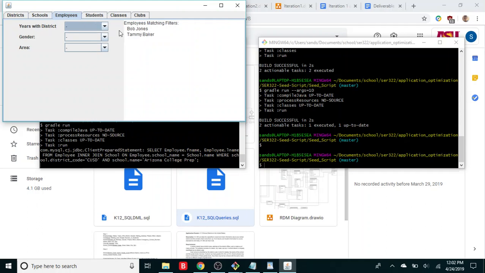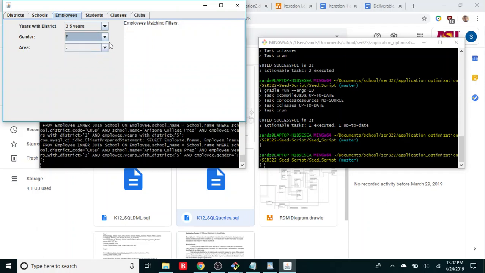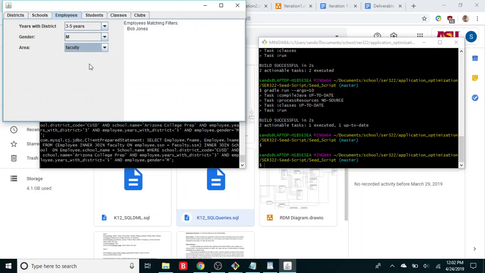Now we can filter these employees by a couple different things here. So let's say we want to look at only employees that have been working for 1 to 2 years. We see that no employees are there. But if we go to 3 to 5, now Bob Jones shows back up. So Bob Jones is clearly an employee who has worked for anywhere between 3 to 5 years. Now again, if we change this to female, we'll see that Bob Jones will be taken off the list. But if we bring it back to male, he's again there. Finally, he's a faculty member. So if we choose faculty, we will still see him there. But if we choose administration, we will not, because he's not an administrator.